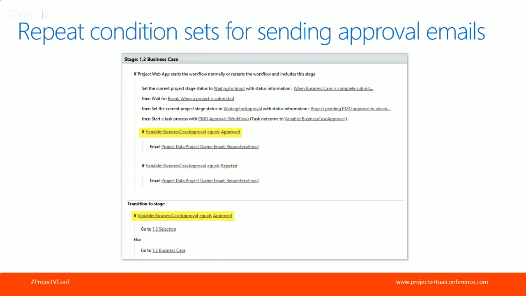Well, if the requirement is to send an email, notice I'm going to have two condition sets. I'm going to have one up here just to determine which email I send. So if it's approved, I send this approval email. If it's rejected, I send this rejected email. And then in the transition, I have a similar condition set where I'm evaluating which stage to move it to. So the lesson learned is you can't really do this in one step, so you need to put it in twice. Once to determine which email to send, second time to determine where the project moves in workflow.